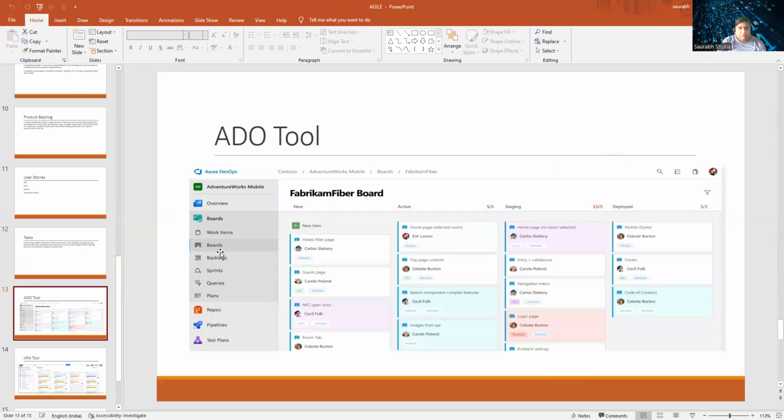If you go to the board, you can see here new, active, staging, and deployed. It means there are four parts basically. What are the new product backlog items? What are the active ones? What is going in the staging? And what is deployed? Only four stages are there. That's it. And you can see backlog, sprints, queries, plans, everything is here. Even the velocity you can see if you go to the analytics part in Azure DevOps. This is just a screenshot, but if you create a free account in the Agile tool, you can definitely see that.